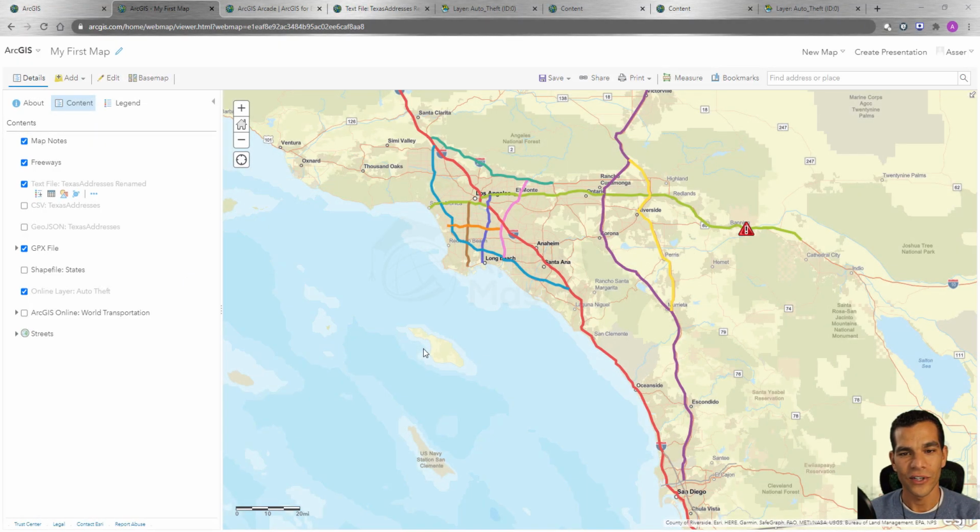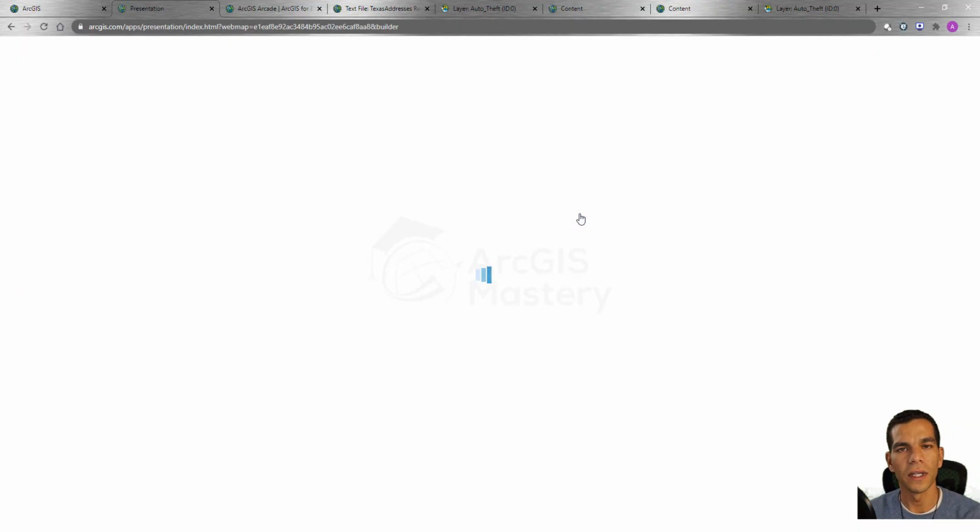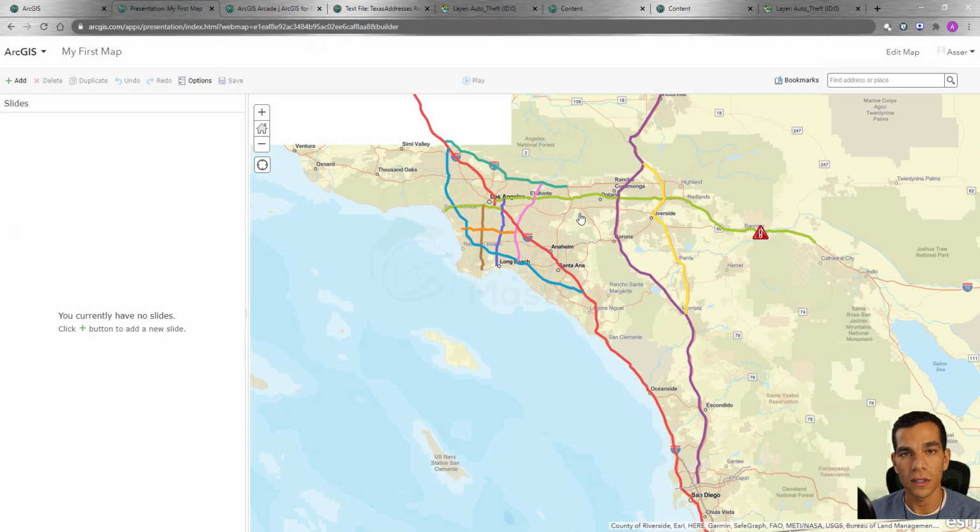Hello guys. So I think we covered everything we need to know about our map, and we covered all the options and the tools we have right here. The last thing I will show you is that you can create a presentation for your map. So when we click on create presentation, we will have the ability to create a presentation for our map.